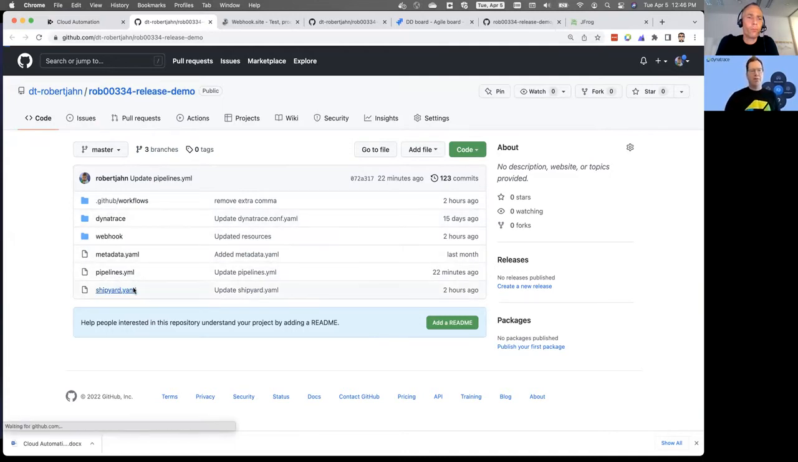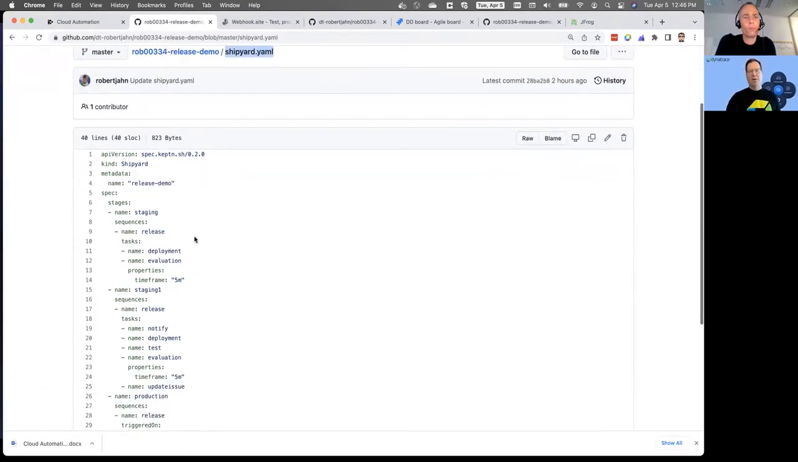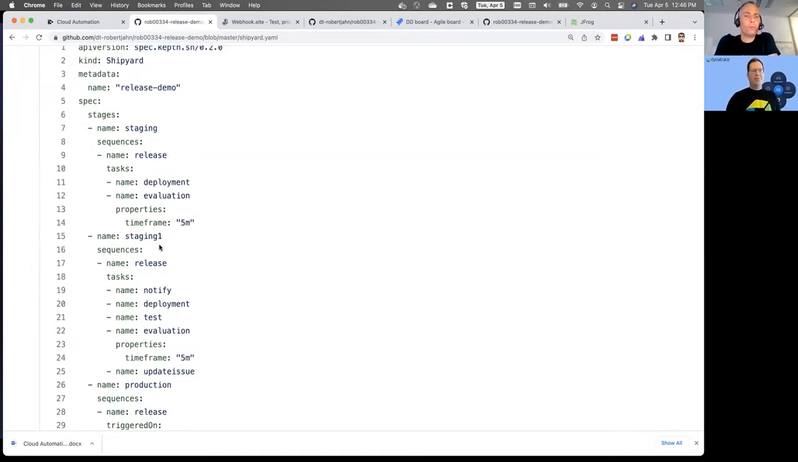So the key file of a project is called a shipyard file. So anytime you make a project, you have one of these files. So when you create a project, you're required to specify this. And the structure of these files is you have a concept of stages, and you can have one-to-many stages in your project. So that could be logically mapped to like a staging environment and a production environment, or it could just be a single stage as well. Maybe you just test. But then within a given stage, you have sequences. So you can have one-to-many sequences. And then within a sequence, it has one-to-many tasks.